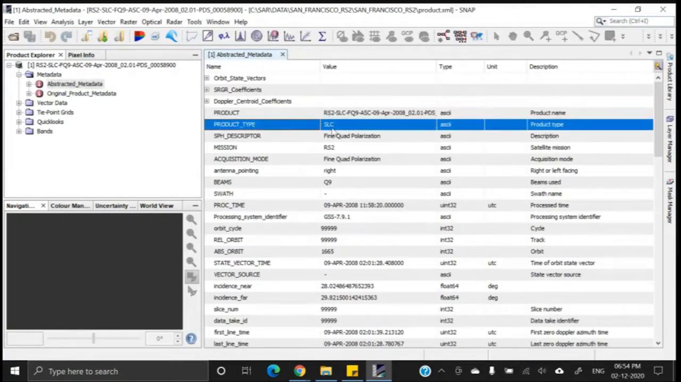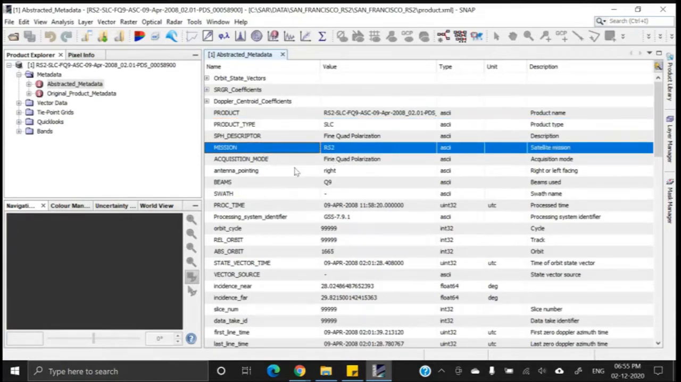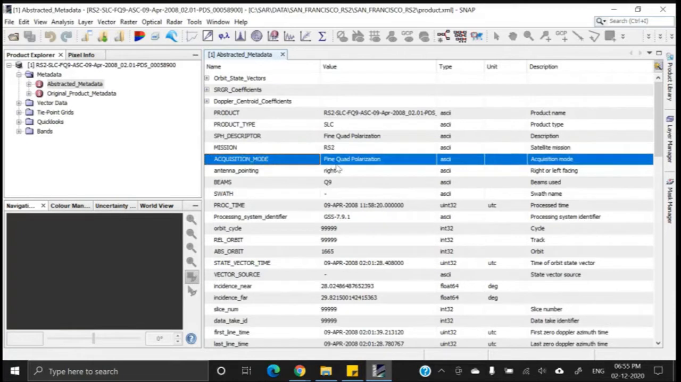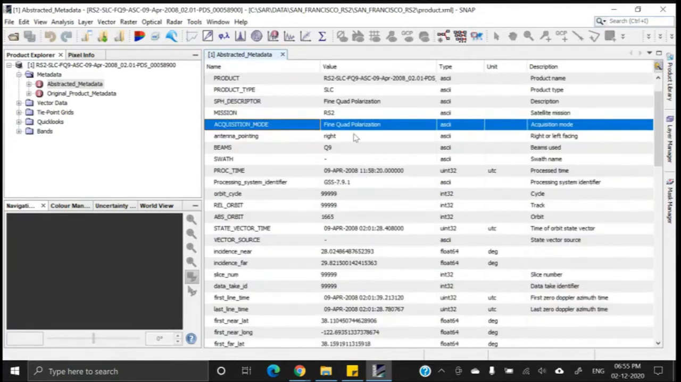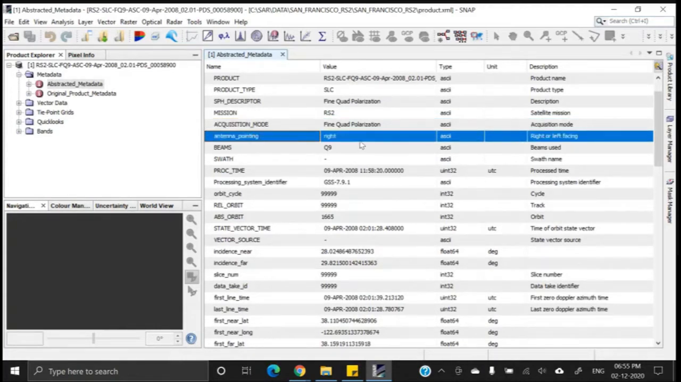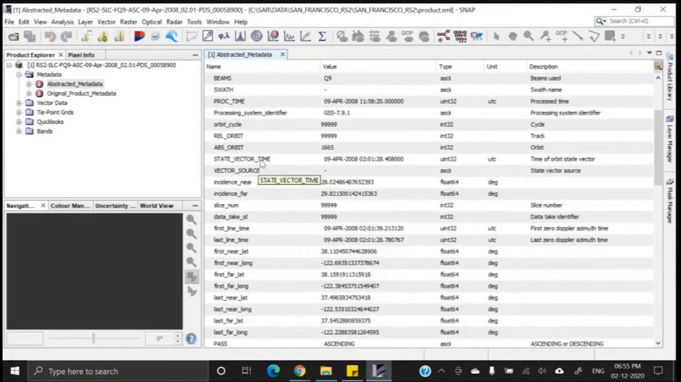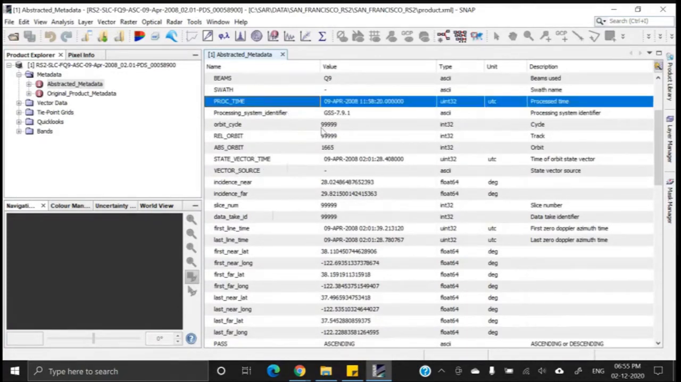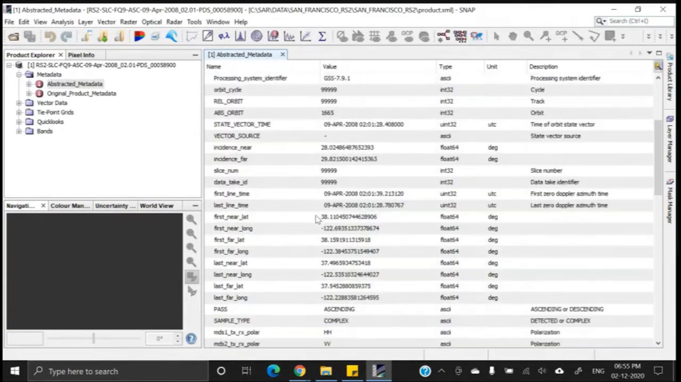name, then product type is SLC, means single look complex data, then mission RADARSAT-2, then acquisition mode, quad polarization mode. As you know that we have all 4 different polarizations. Then antenna pointing, in which direction the antenna was pointed, etc., etc. Then procurement date and time, on which date and time it was procured.